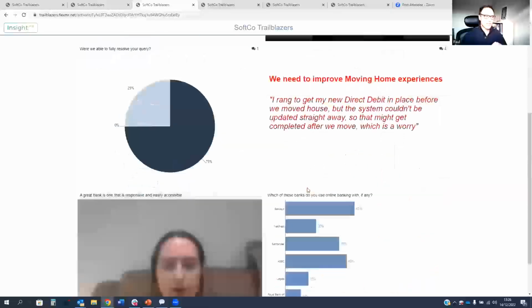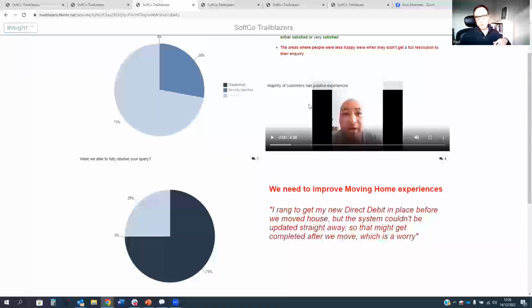What I've also got is a key issue for the business, which I'm shouting out here on the right-hand side. We've got 25% of people where they're not getting a resolution to their query, and I'm really just examining that in the tile next to it, making people realize that the key issue that I've got is in the moving home experience. And that's where I want to focus people's attention. Got some supporting evidence down the bottom of that as well.